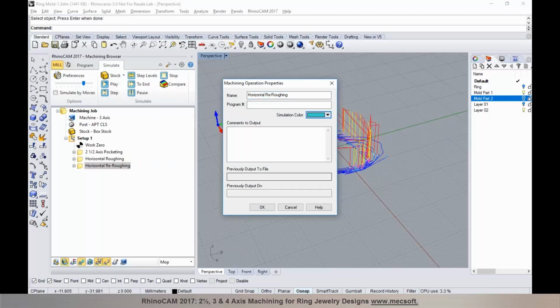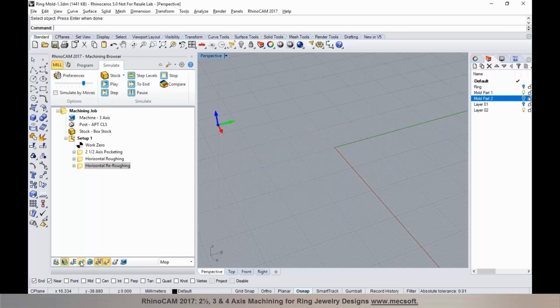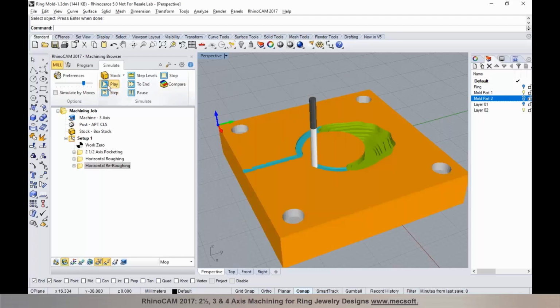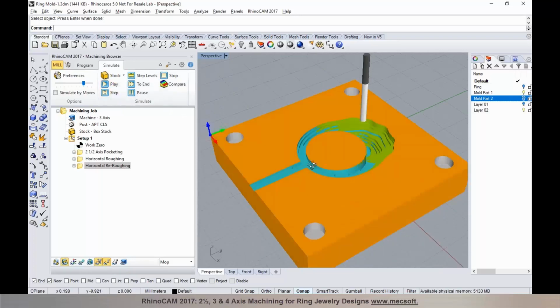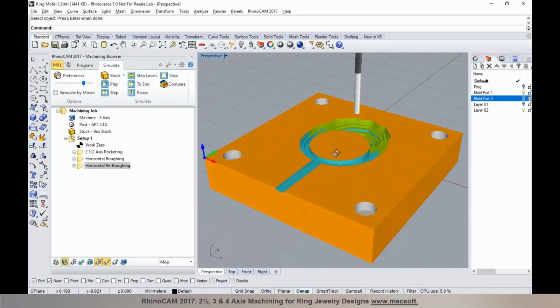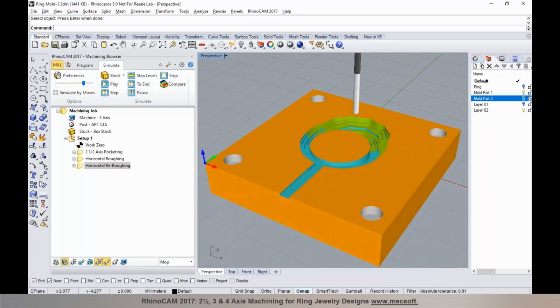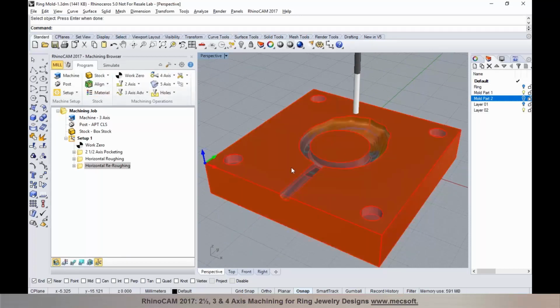So I'm going to pick a different color for the simulation, and we'll select play to run the verification. So you'll now notice that the material is being removed in areas where the larger cutter could not get in. So this is a very efficient way to program it, to reduce your machining time and make your programming workflow a lot more efficient.